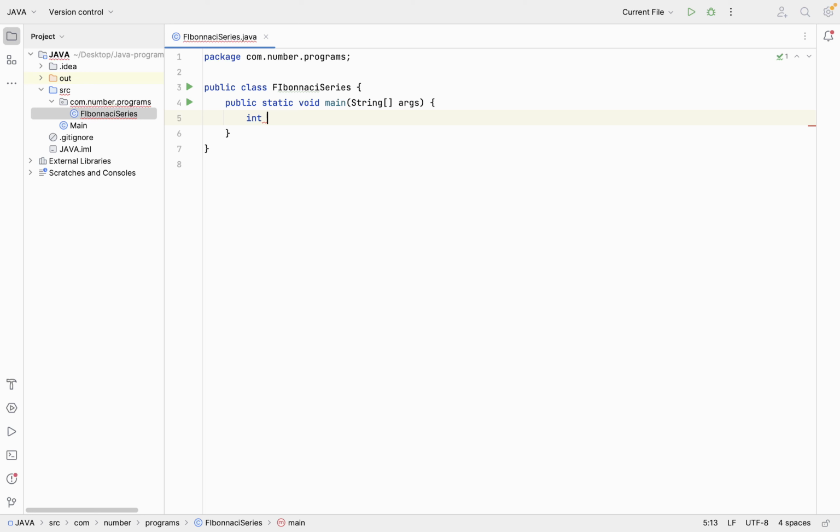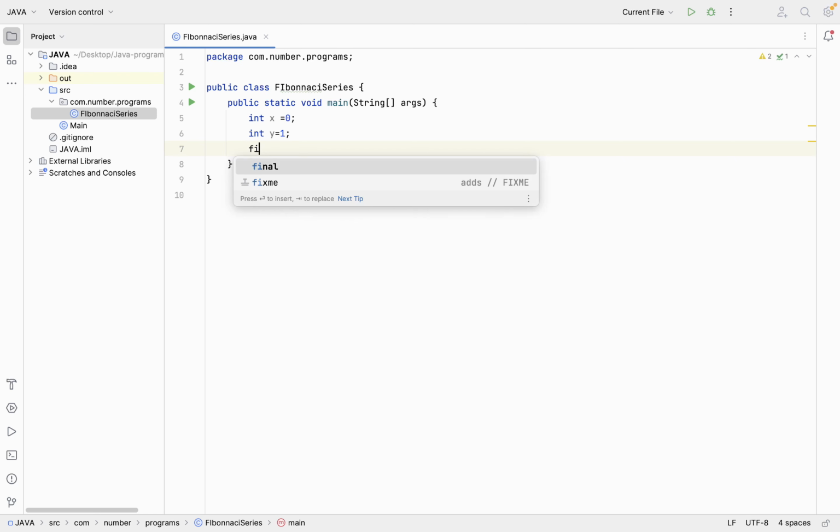Let me define int x is equal to 0 and int y is equal to 1. Why are we adding 0 and 1? These are the previous two values based on which we are going to get our third value. These two previous values we are going to add to get our third value, in continuation of our Fibonacci series. Now after initialization of x and y, I am going to keep one for loop where we are going to do the sum of these two numbers.